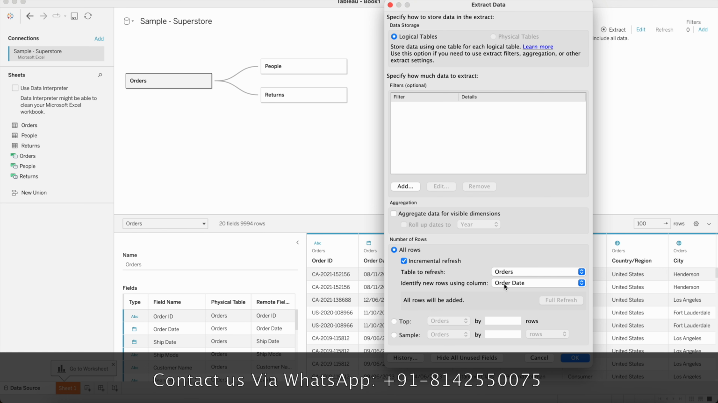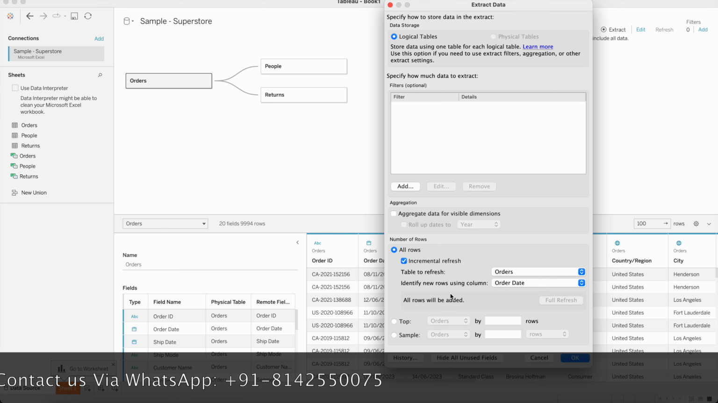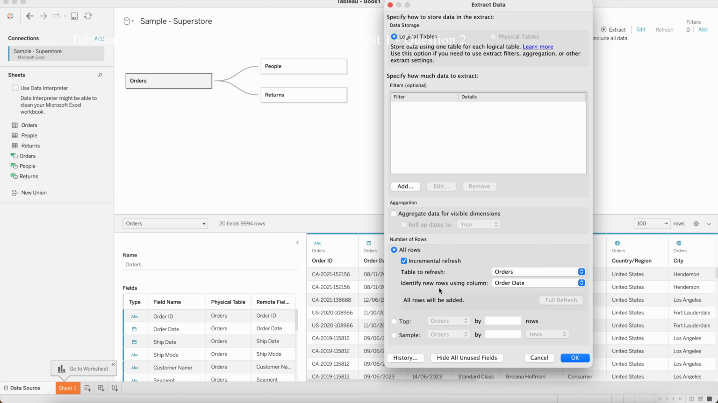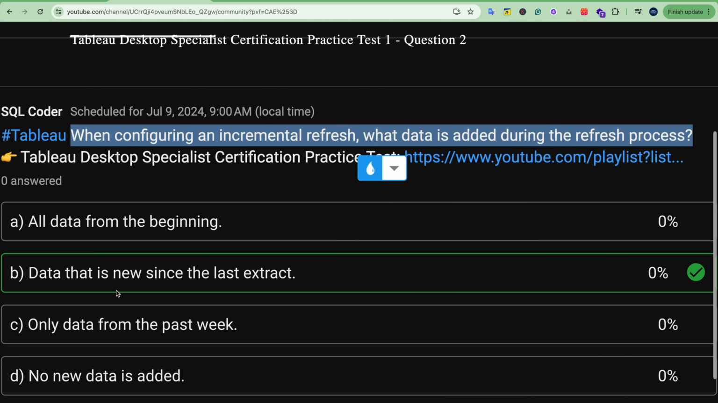If I have given the order date here as the column to identify the new rows, which means it will not extract the previously extracted data, it will only refresh the new data. Okay, so the answer to our question is data that is new since the last refresh.